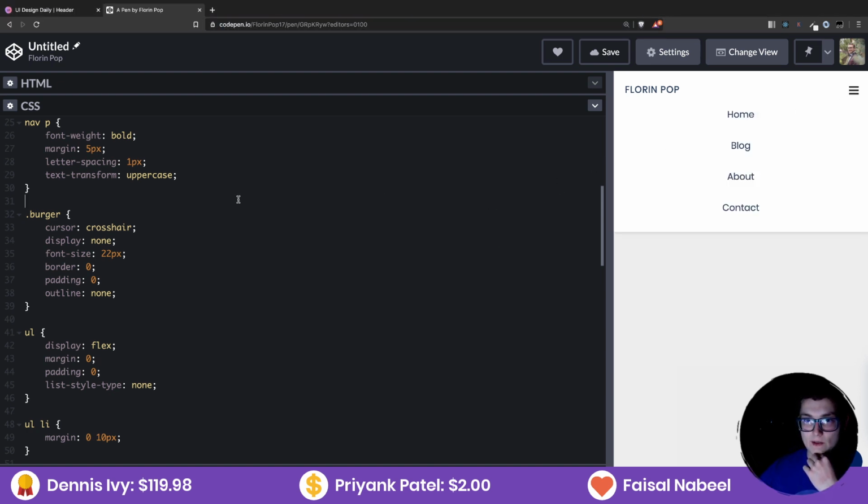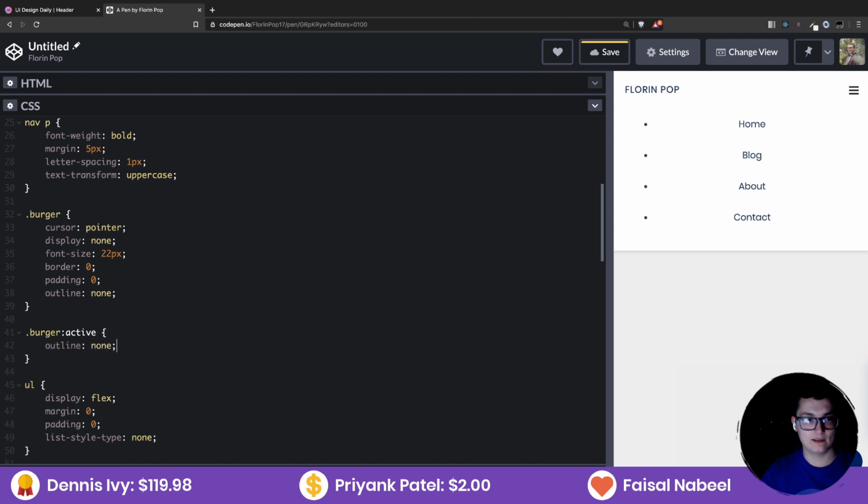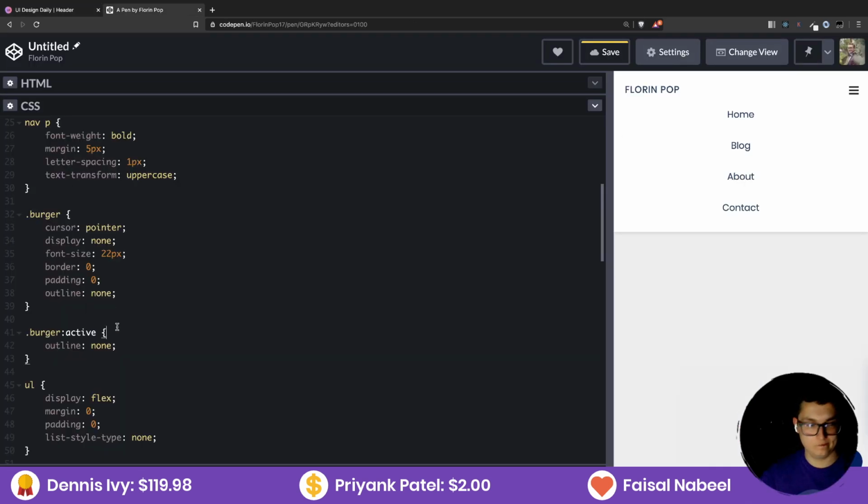Okay, so let's change this to pointer. Burger active. We want outline none, but the color we want darker. So we need to get the darker color. How can we get a darker color? Let's use this, although it's not darker, but not background color.